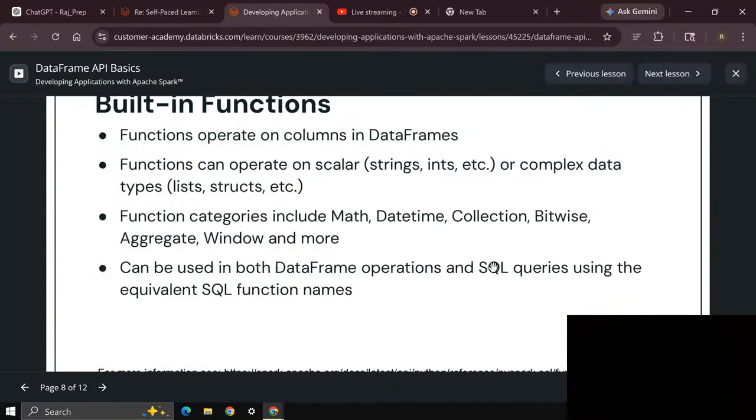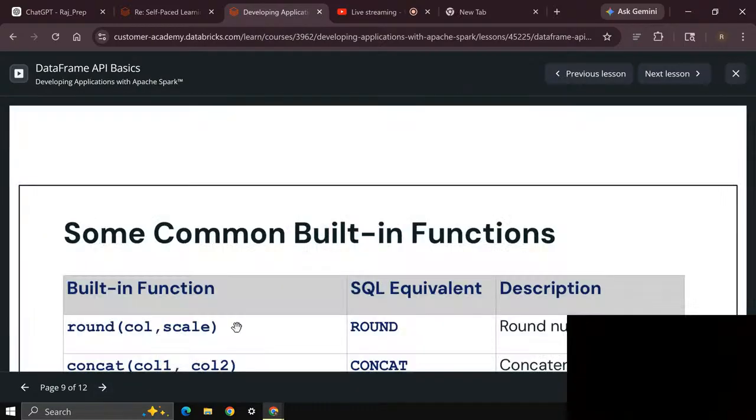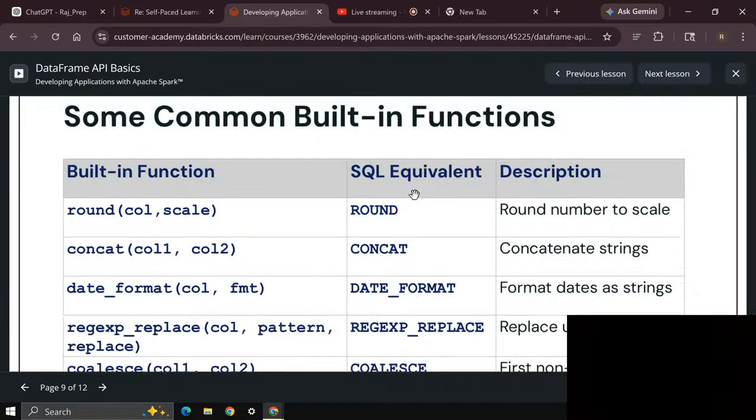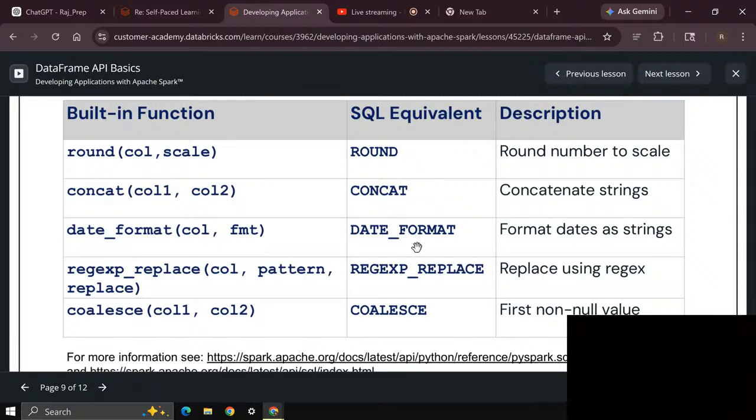So let's think about built-in functions. Functions operate on columns in a DataFrame. Functions can operate on scalars. Of course, these are the two types. This is also covered in the last session. So round, concat, and the corresponding equivalent SQL functions are given here.